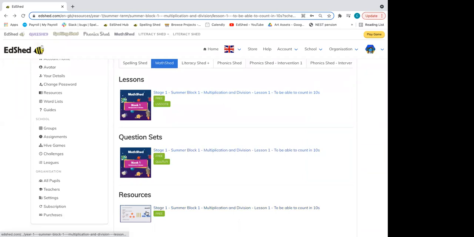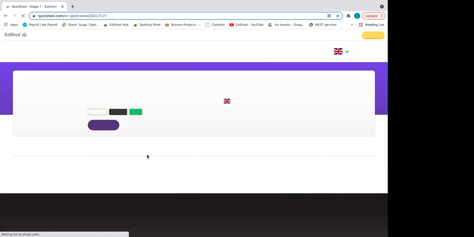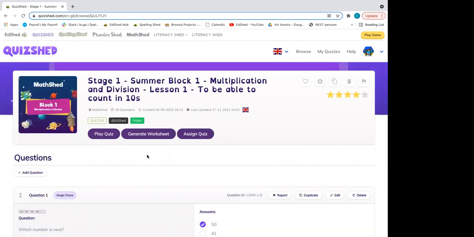So those are the resources, what you as the teacher will use to teach the lesson. Question sets are the quizzes that you can set for the pupils to answer that go alongside these lessons. So maybe you want them to complete them in class or as a type of home learning. So if I click on that, I'll just quickly show you what they look like.